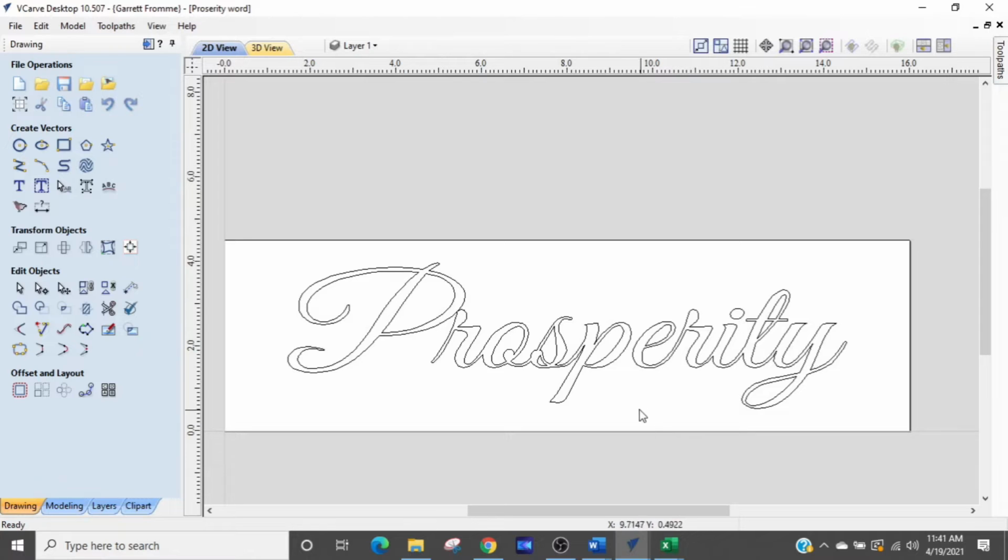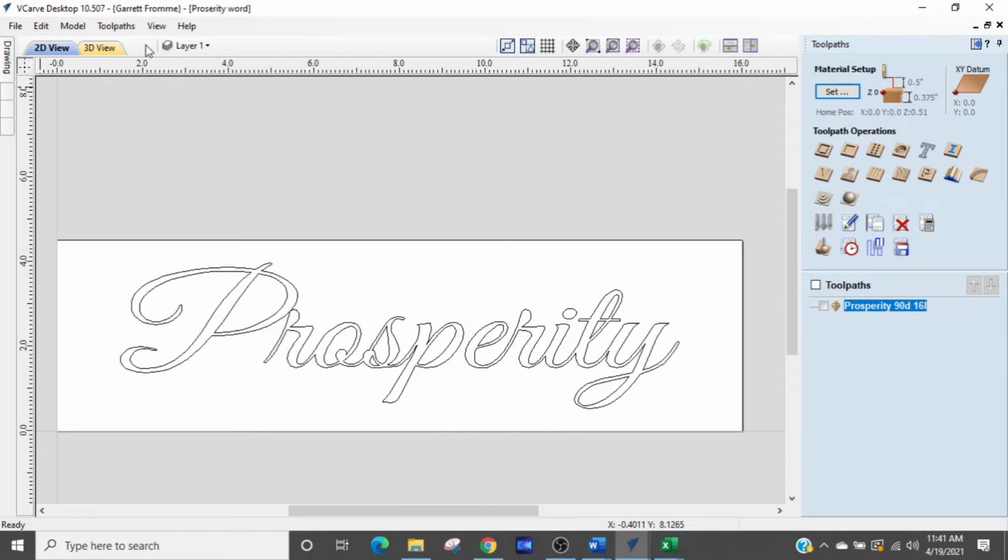All right, we've done the design here, and now we are going to go over to the toolpath section. Again, I am in Vectric, specifically the desktop version, and I already have a toolpath laid out here. It is called Prosperity 90D16. When you name your toolpaths, you want to name it in a way that you understand what it is, the bit that you're using, and other information. I know it's the word prosperity, I'm using a 90 degree V-bit, and it's a board that's 16 inches long.